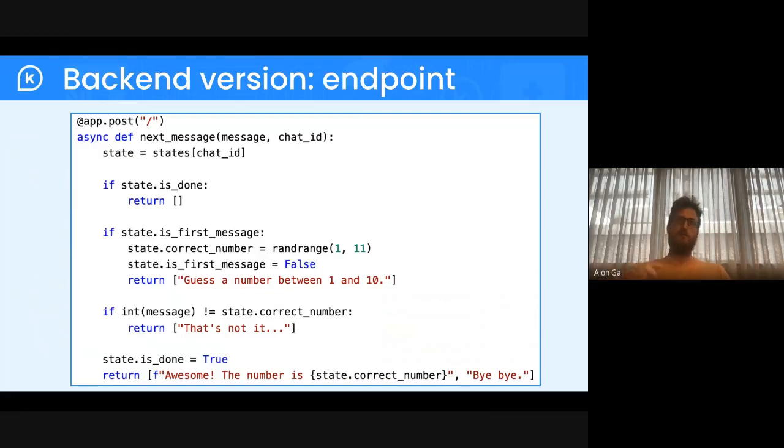So the first check is done. And then we have to manipulate these state variables, which is done and is first message. We need to manipulate them manually in order to understand where we are in the flow and allow the user to continue where they left off from their last request.